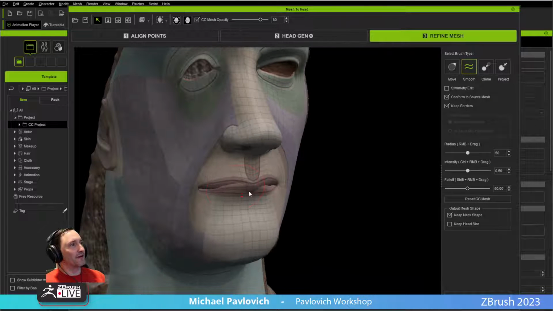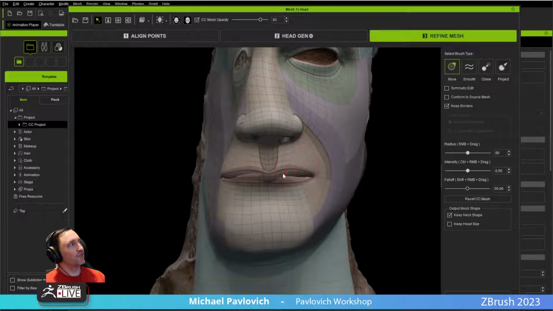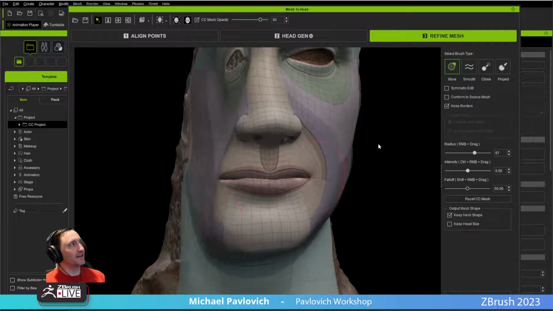Again, his lips are very close together, so I'm going to have to move these out a little bit. So I'm going to say move. I'm going to turn off conform brush to source mesh. I'm going to hold down right click and move this down. I'm just going to pull this lip out just a little bit to make this a little bit easier. And then I'll go back in here to smooth, turn conform back on, and then let's turn intensity down.